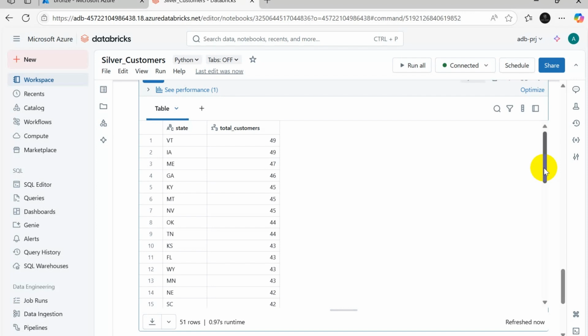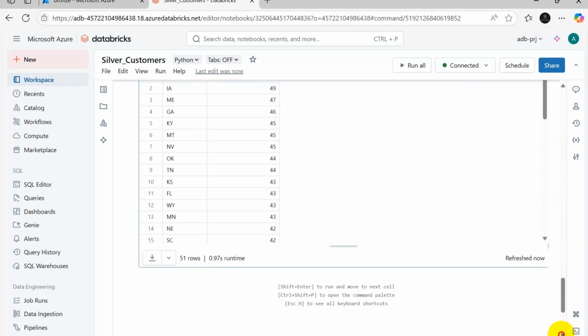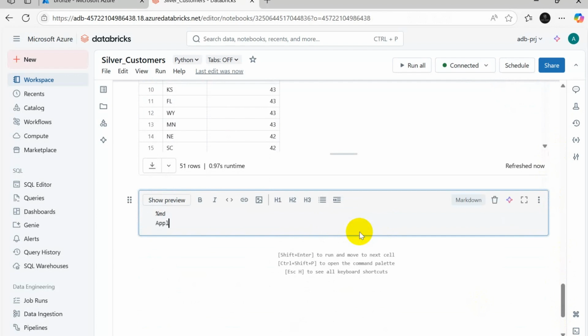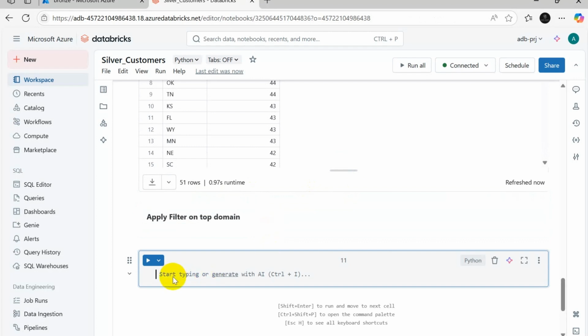And in case we want to apply a filter for the top domains, so you have a domain. Okay, apply filter on top domains. So who are the top domains? We have Gmail and I think Hotmail. So how to apply the filter? Correct. We can apply the filter with the help of the filter command.